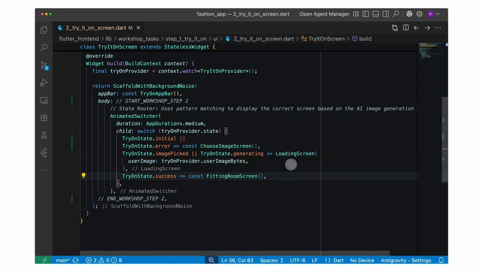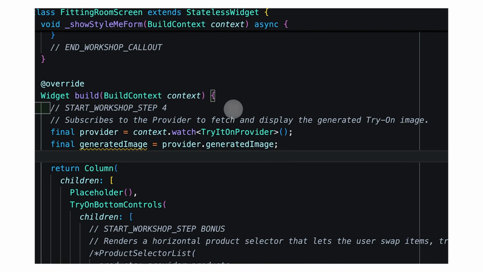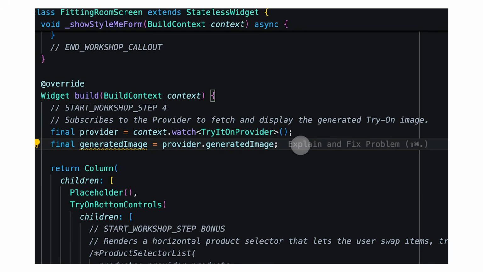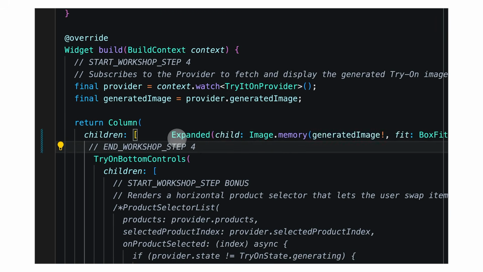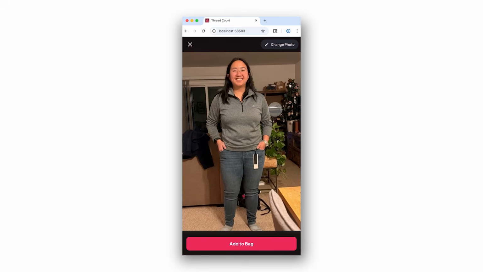Perfect. Now on the fitting room screen, we grab the generated try-on image from the try-it-on provider and display it in the center of the screen. If you're new to Flutter, that expanded widget is just telling the framework that we want that image to fill as much space as possible. Notice the Change Image button in the app bar. It's already built into our scaffolding. The button is conditionally shown if a user has already selected an image. When the user selects a new image, it immediately kicks off another request to process try-on.